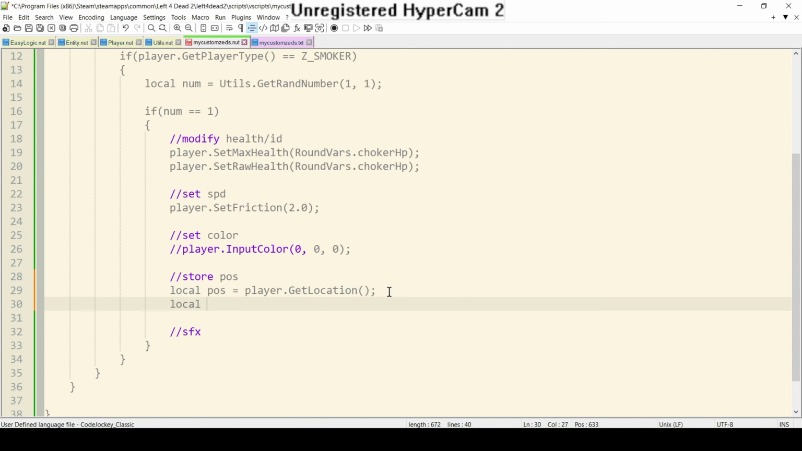Then we're going to make another one, local angle. This is going to store his angle. Player.getAngles, like that. If you want to add to the angle, you do plus Q angle 0, 0, and like 180 would rotate it, right? Makes sense. Yeah. All right.